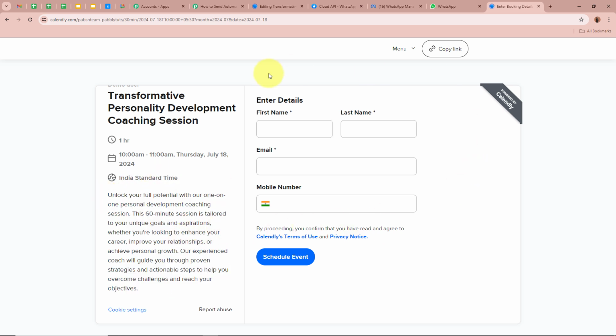Over here, it is asking for the details of our invitee that is going to book this session. For the first name of our invitee, I'm going to write it as Smart. For the last name of our invitee, I'm going to select it as Test45. Email of our invitee, I'm going to write it as smarttest45@pabblytudes.com, and for the phone number over here, I'm going to write in a dummy mobile number. After filling all the details, I'm going to click on schedule event.